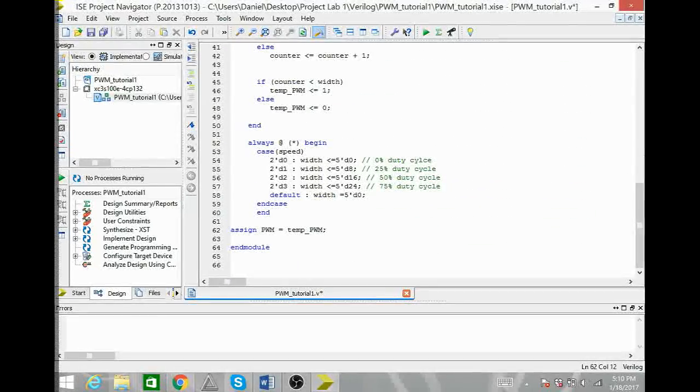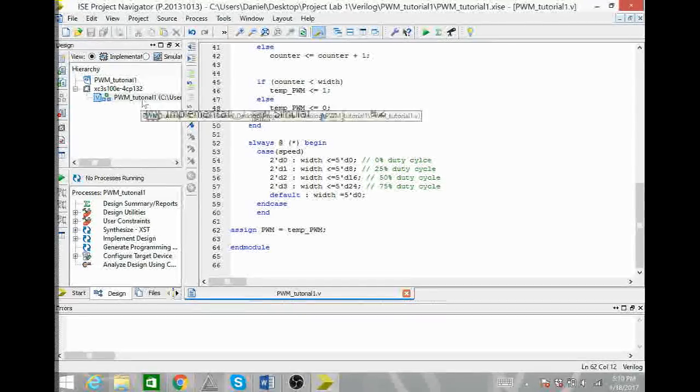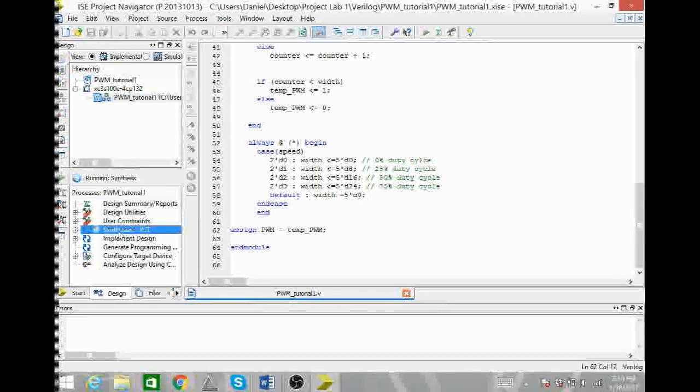We can go ahead and save this and synthesize it. So make sure it's highlighted and double click synthesis.